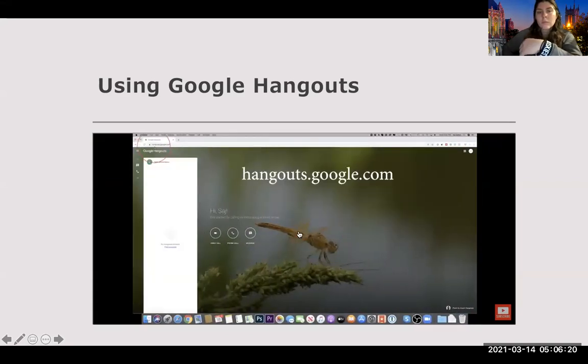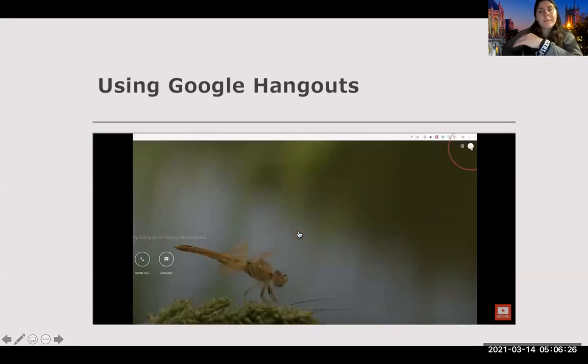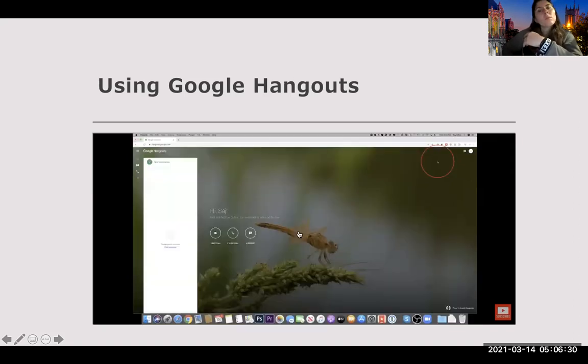Now, the easiest way to go to Google Hangouts is by going to hangouts.google.com and make sure you log into your Google or Gmail account. Now, if you don't have one, you should make a Google account. This does require you to do that. So once you do that, you will come to this page.